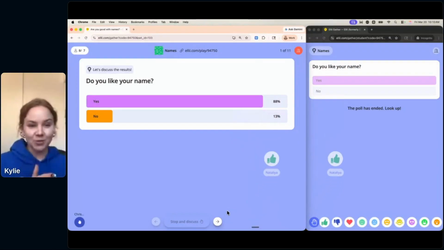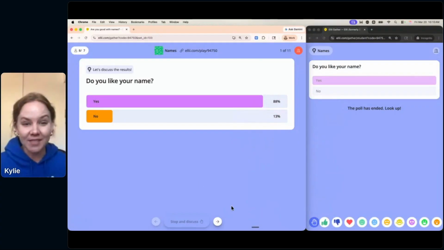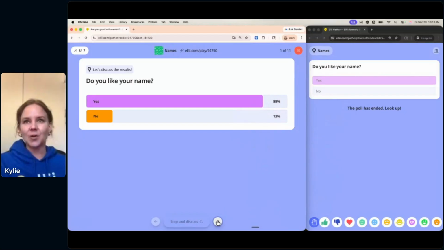I do see that somebody has raised their hand, and if this were a real class, I would definitely call on you, but you can lower your hand as well. We're going to move on to the second prompt here. So I'll click this arrow.